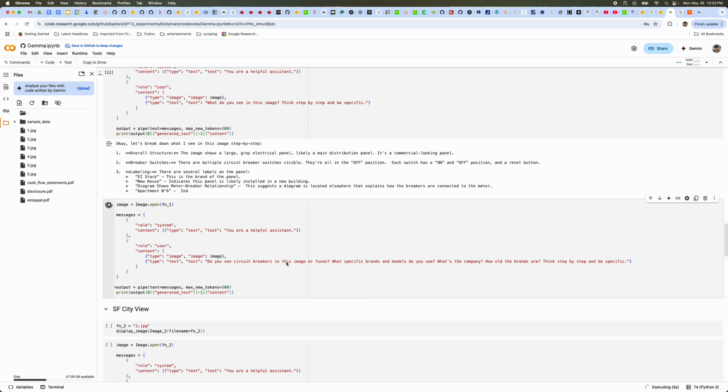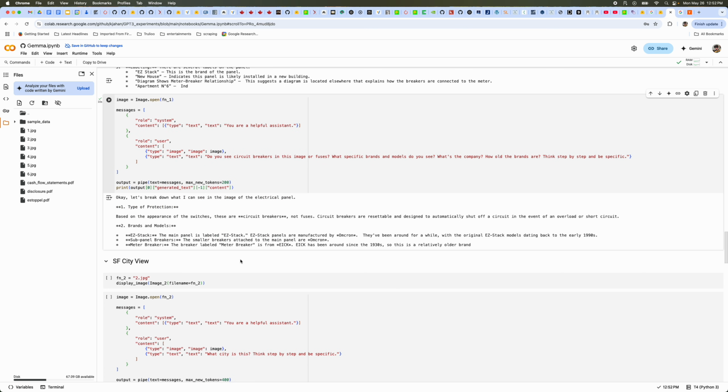Do you see circuit breakers or fuses? So this could be an interesting use case. Let's say I'm not an electrician, I don't know that much about how electrical panels work. What is a circuit breaker? What are fuses? And I just want to see if the model understands that part. So, based on the appearance of the switches, these are circuit breakers. Okay, that's correct. Not fuses. Okay, that's correct. And then it comes back, the main panel is labeled Easy Stack. Okay, so I don't know if this is true. I have to review this, but it detected the brand as we saw in the previous hit.